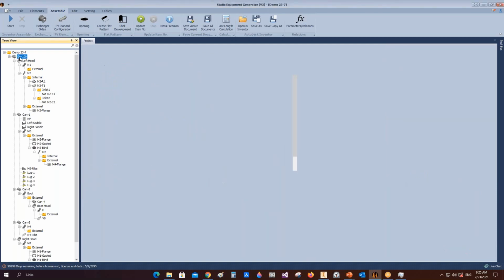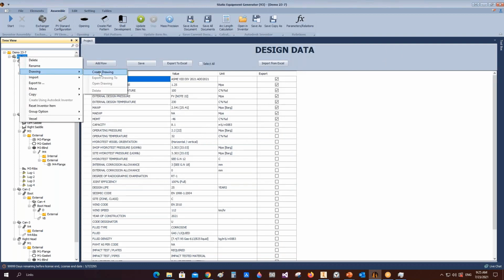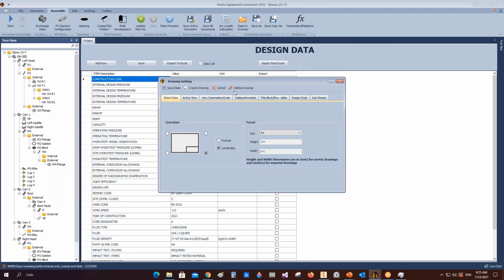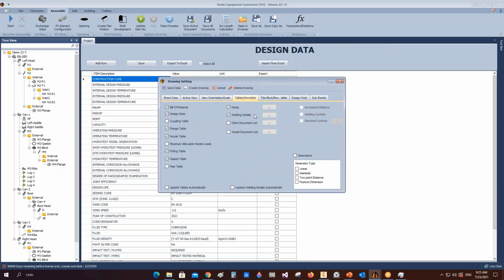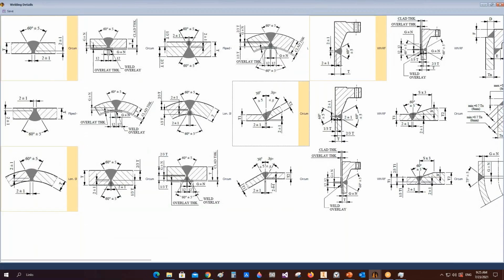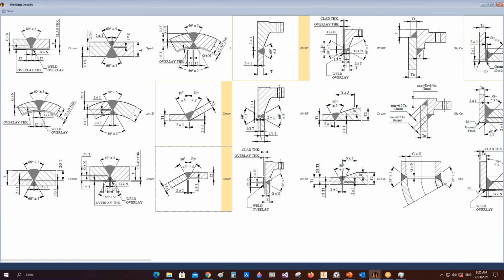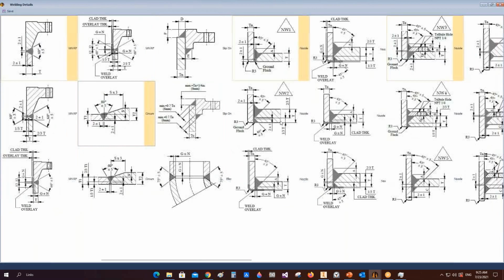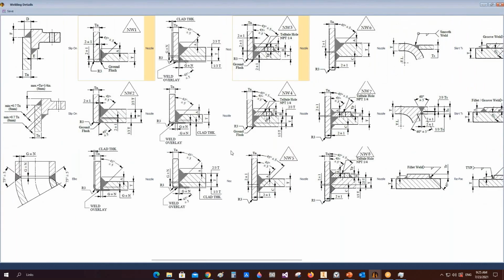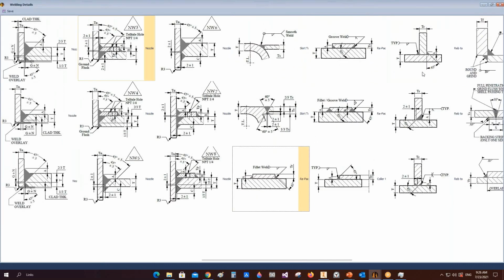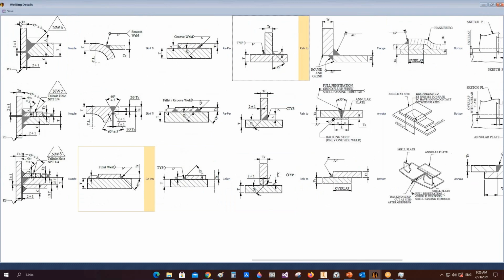Now we will open the drawing. So from here we will open the drawing of the general arrangement, and let's come back to the tables. And from here let's select the suitable building details that we would like to add. Okay, and from here, let's add those details and click on Save.